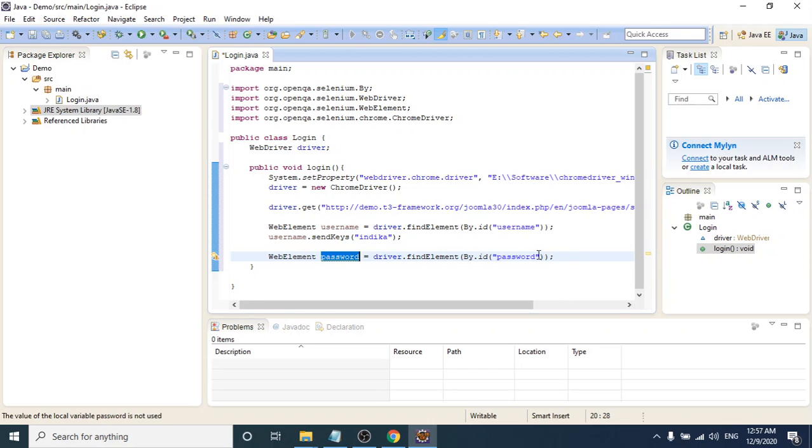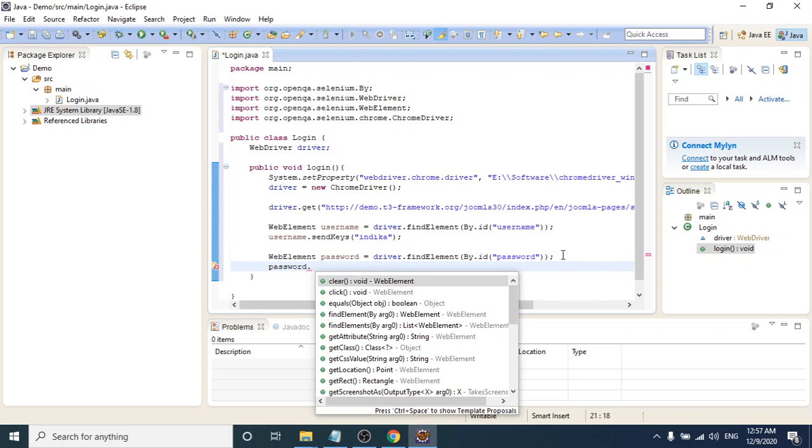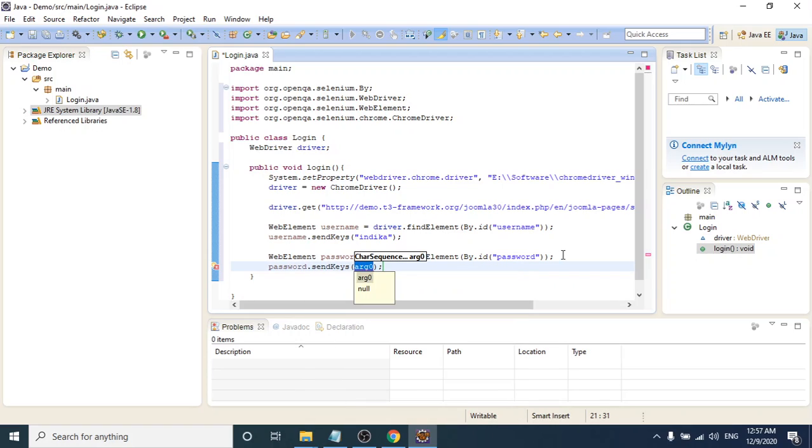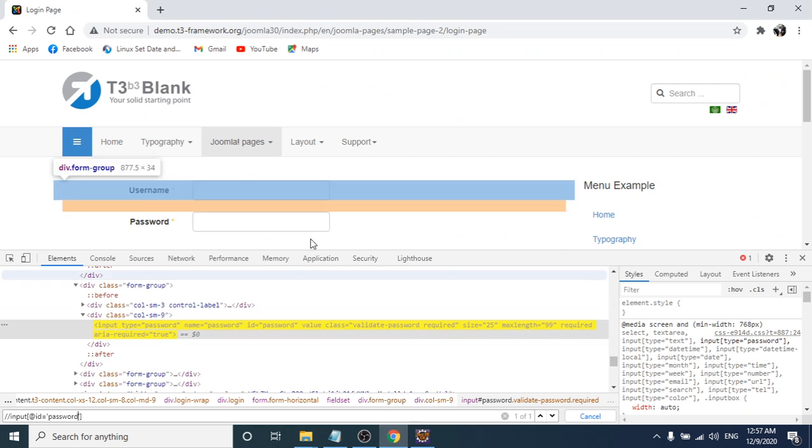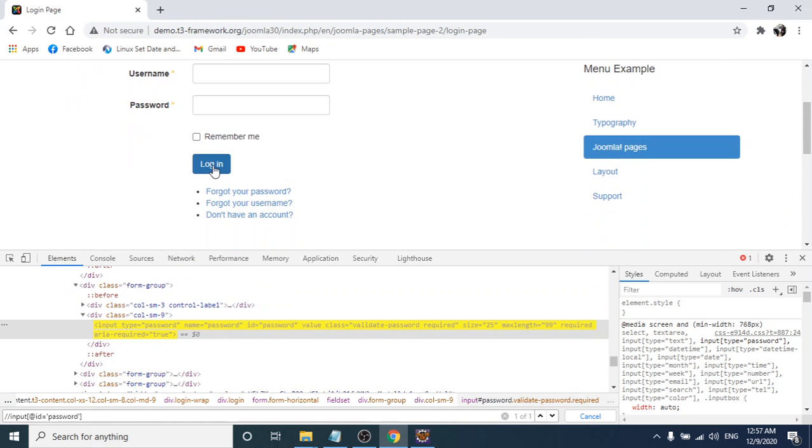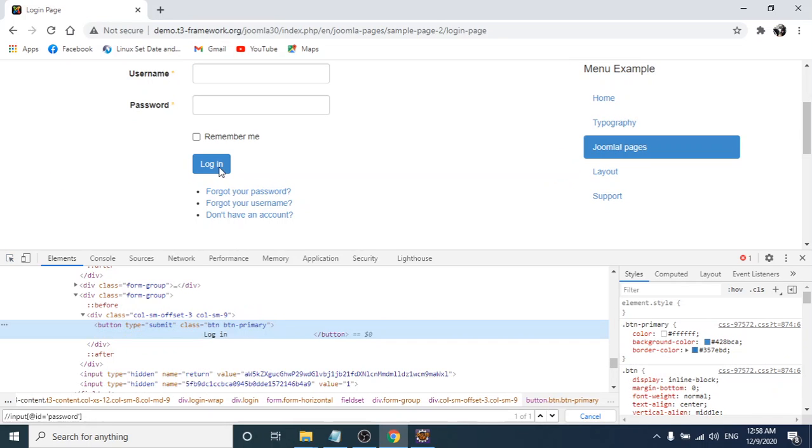Then once we have found the element locator for the password, we can send keys to that input field. So let's say it's 1, 2, 3. Then what we have to do is click on the login button. So we can check the element locator using this. So the locator is this.